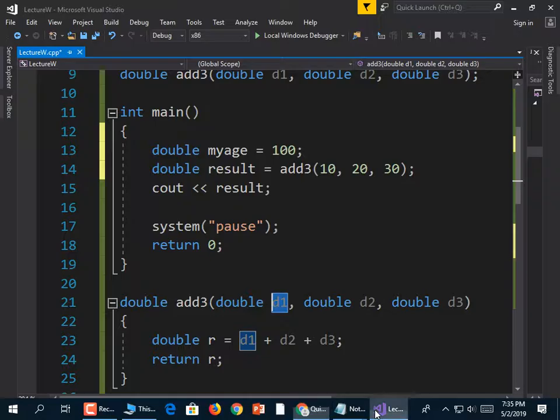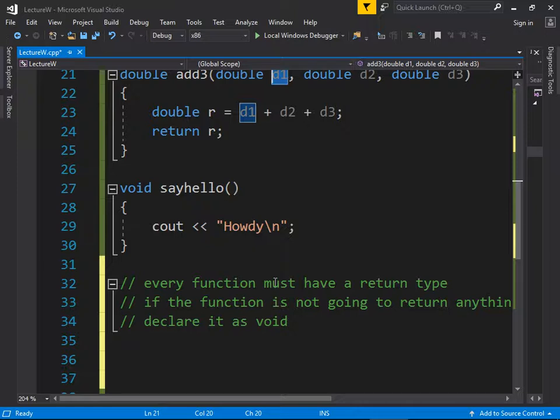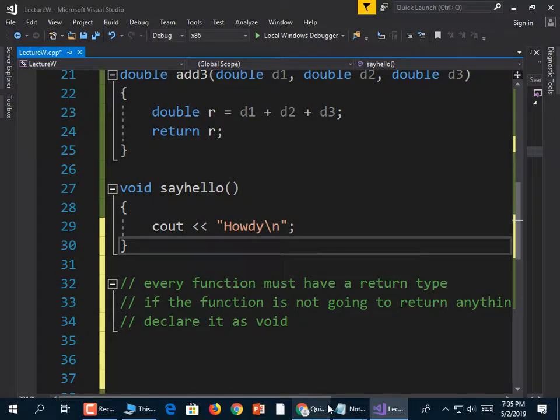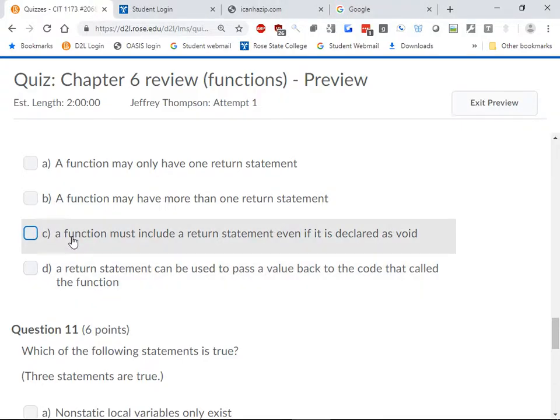Well, let's look at my code. I had something called howdy. It does not have a return. It doesn't need one. Some editors will even give a warning if you put the word return there, which I think is obnoxious because it's perfectly acceptable. It's totally acceptable to put the word return there, but it's not necessary. So in our little quiz, a function must include a return even if it's void? No, return is optional if it's declared as void.